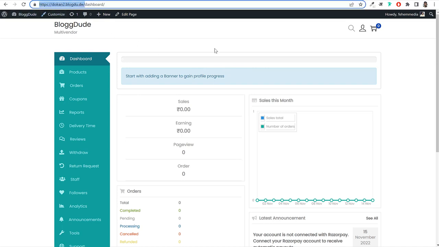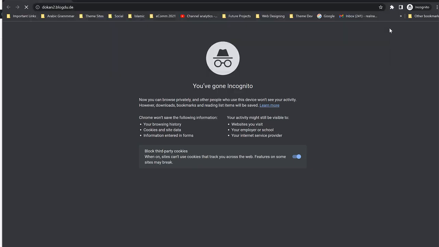Let me actually open this website in a new private window so that we can see everything from the very beginning. Like we can see whether a seller is able to register on your website or not. And after that, whether they are able to create a product or not, how they create a product, how that product is approved, how order management is done, everything. So I'll open this in a new private window. Okay, so we'll select this option, new incognito or private window.